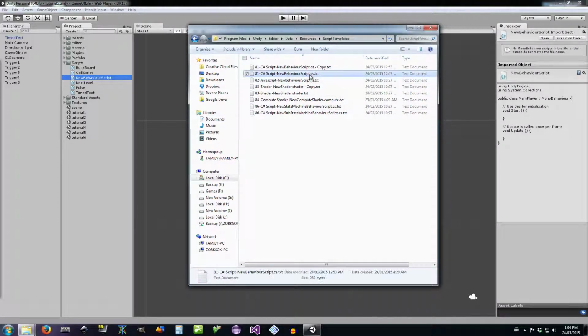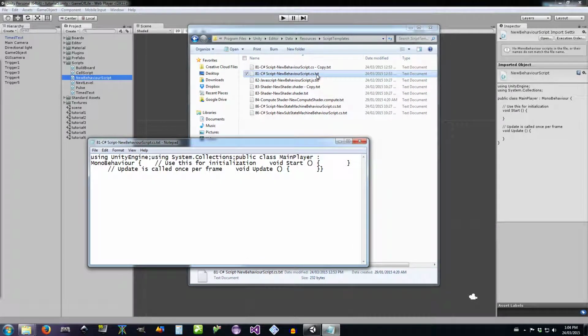This is the script, the C# script, new behavior script. And if you want to do this for JavaScript, you just substitute this file from here on out. And if you open this in Notepad, you're going to see this. And this is not nice.